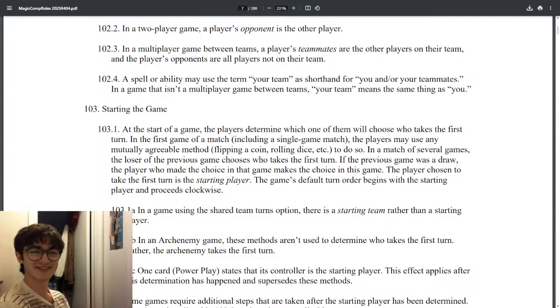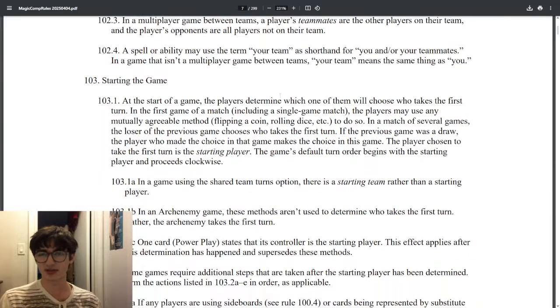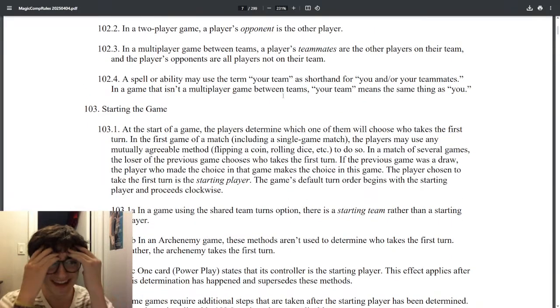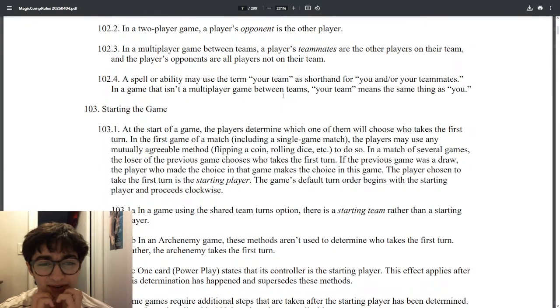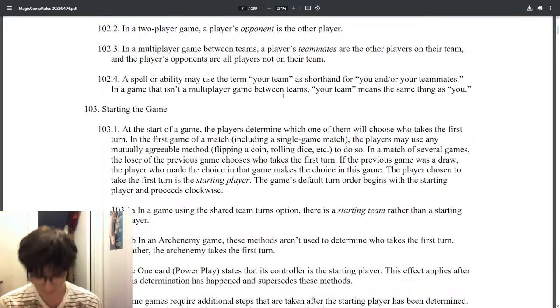Alright, 102.4. If a spell or ability may use the term "your team" as shorthand for you and your teammates in a game that isn't multiplayer, a game between teams, your team means the same thing as you. If you don't have teammates, your team is you. That's what this means. It's so good, dog.